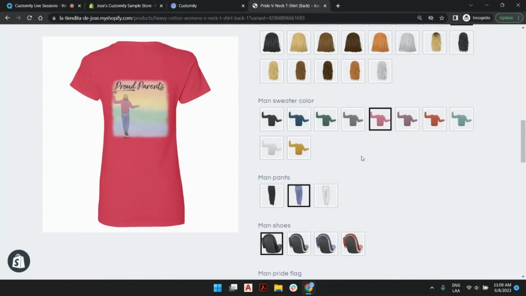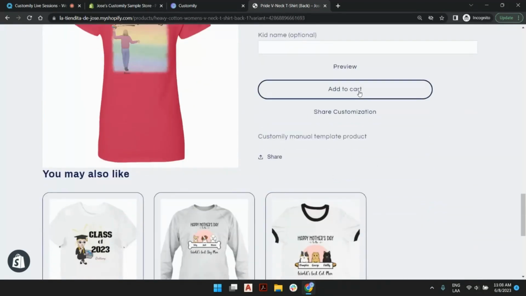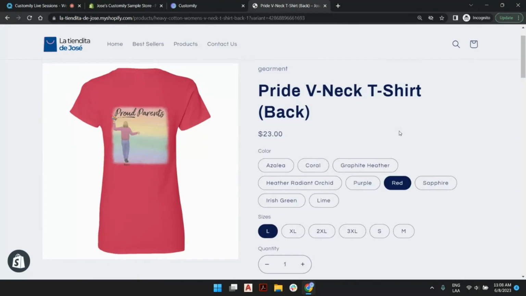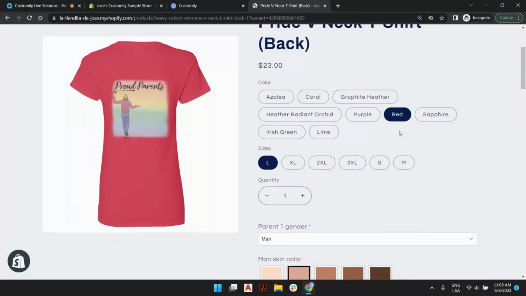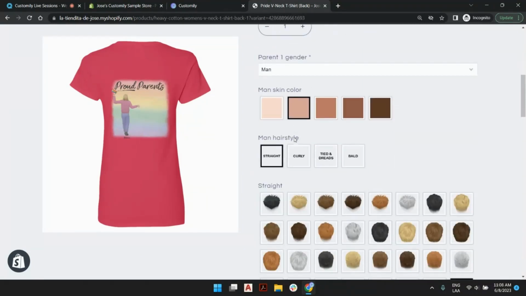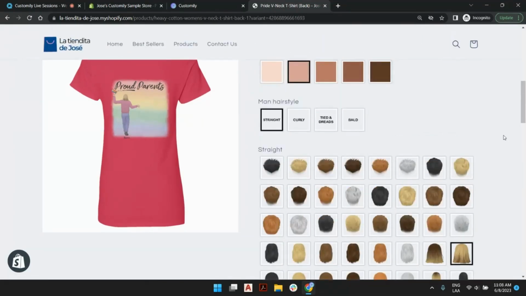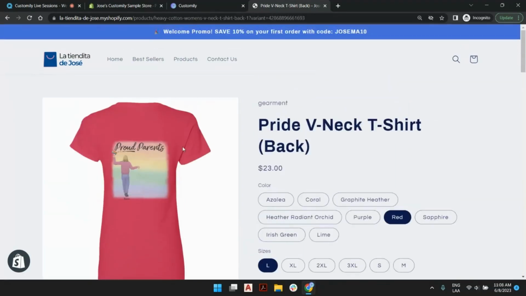Now, after you customize this and you add to cart and you're ready to purchase this and you check out, you will get, of course, a confirmation email as a customer, but the merchant, you as a store owner, you will get all the details in your order information that will tell you what exactly your customer chose, what variant they chose, what gender they chose, what color, what skin color they selected, what hairstyle they did, and all that information will be listed, as well as a picture of this preview and the most important part, a ready to print file. And that's the outstanding feature of Customily.